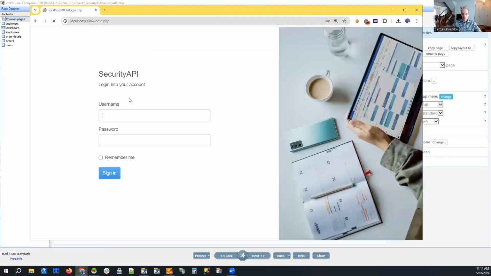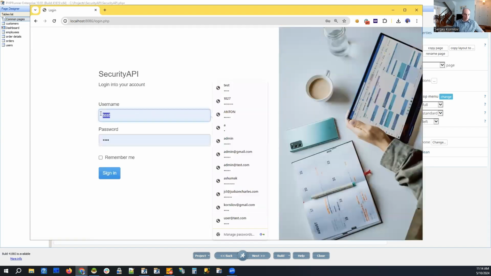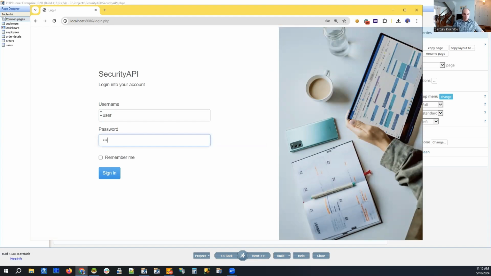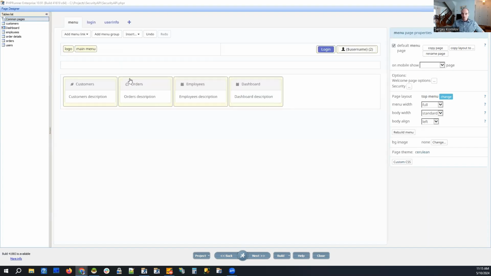If we log out and log on as test, user number 2, you can see that the numbers are different: 1, 4, and 2. And if we log out and log on as user number 3, we should see no records in the customers table, which is correct. It's 0, 3, and 1. So you can see that the numbers are different. To implement this, this is a 3-step process.